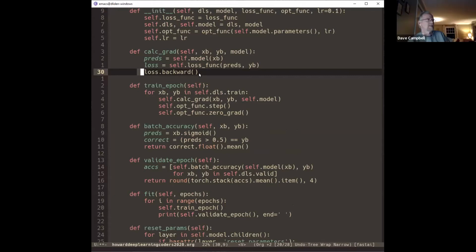Right. Is that built into... I don't see the actual definition of backward. Is that just part of the...? I think it's part of Fast.ai. Okay. Yeah. That's PyTorch. That's the PyTorch magic.